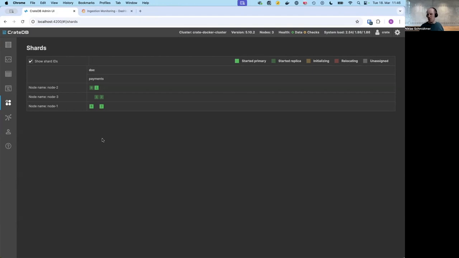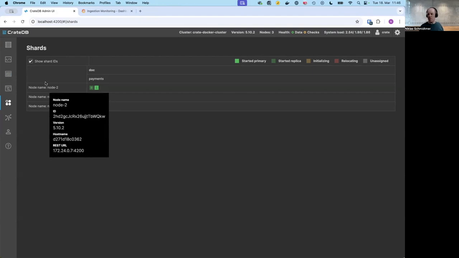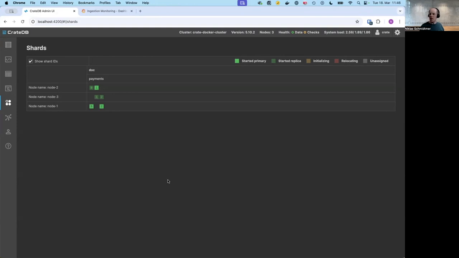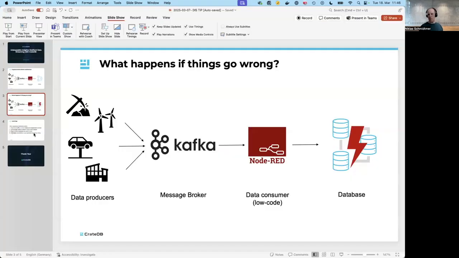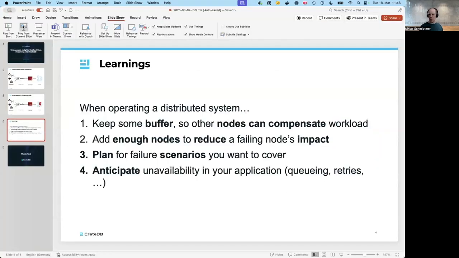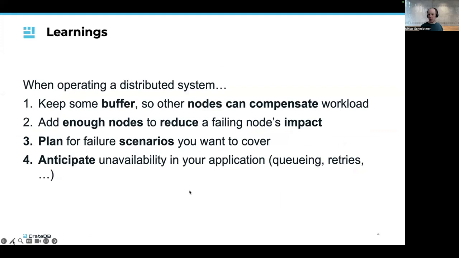All right, and this basically already concludes our small demo here on how CrateDB handles high availability in a distributed setup. Let's take a brief look at the takeaways that we can get from this small exercise.